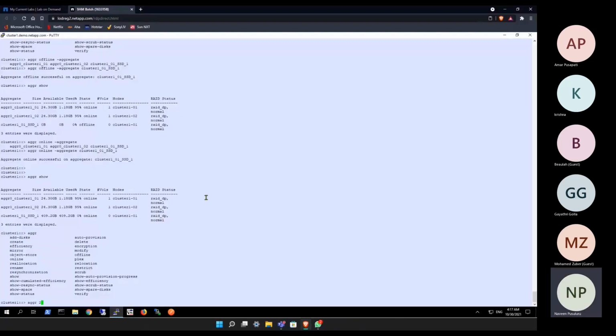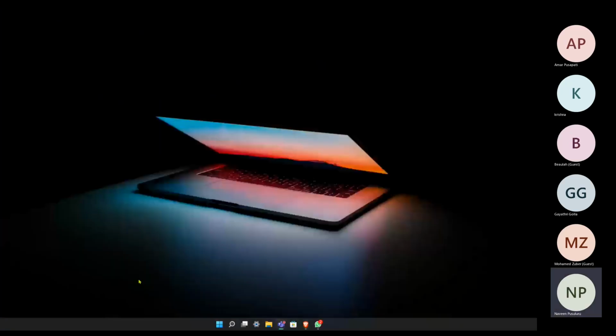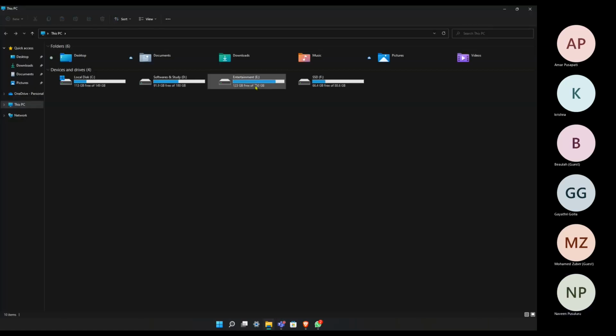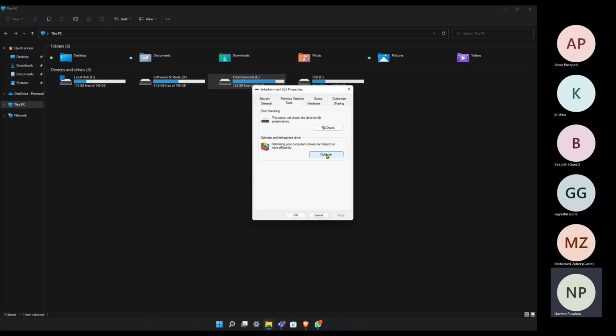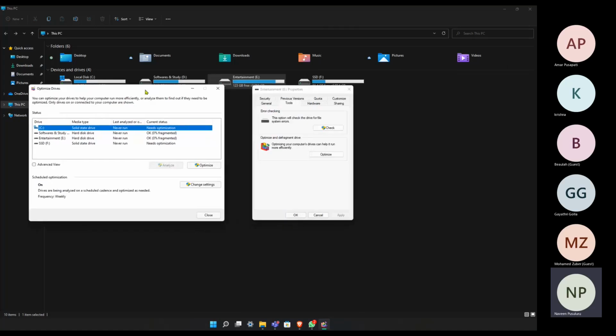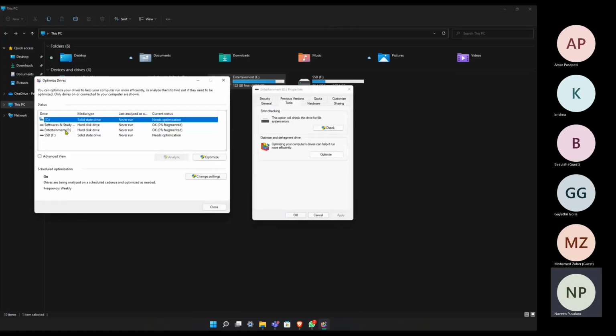This is how you need to do. In laptop also you can do it, as I told you. This will help you. So what you need to do, properties, tools, see, defragment, optimize. Yeah, optimize. So you need to select which drive you want to optimize. Okay.